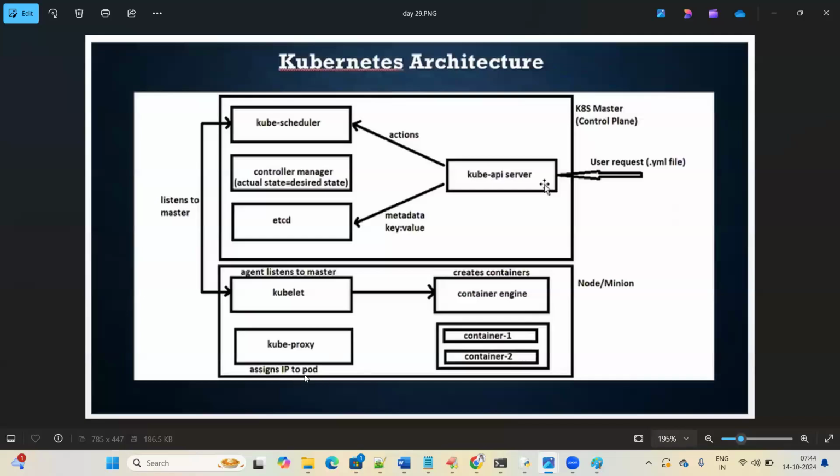Each and every pod will be assigned some IP address. Which component's responsibility is it? There is a component called kubeproxy. Kubeproxy will assign an IP address to the pod that is being created. Once a pod gets created, the kubeproxy component will assign an IP address to the pod.